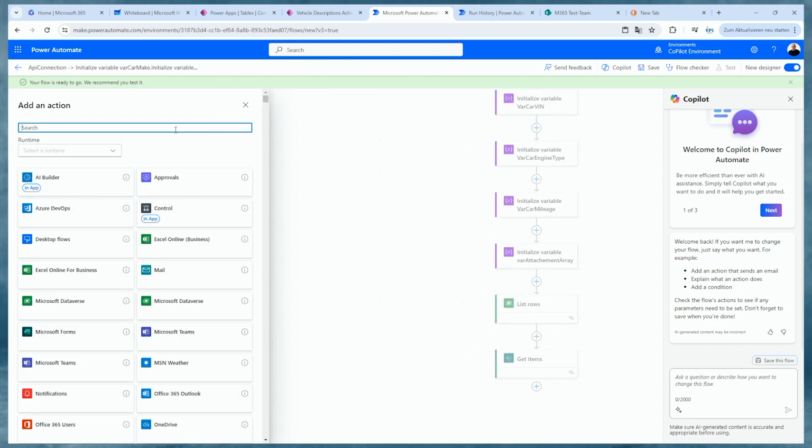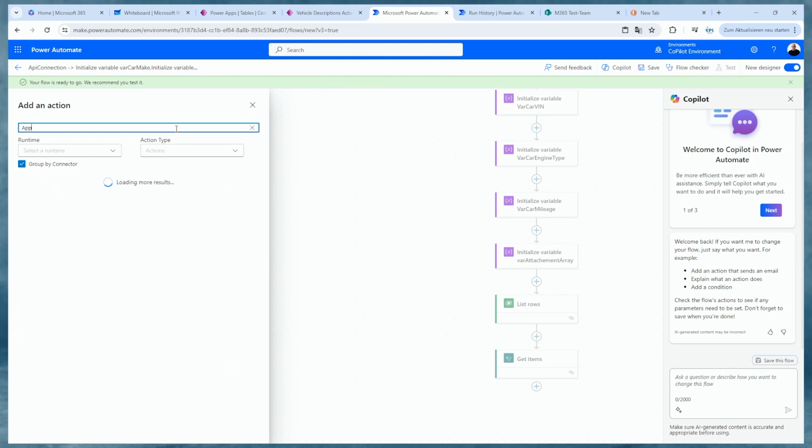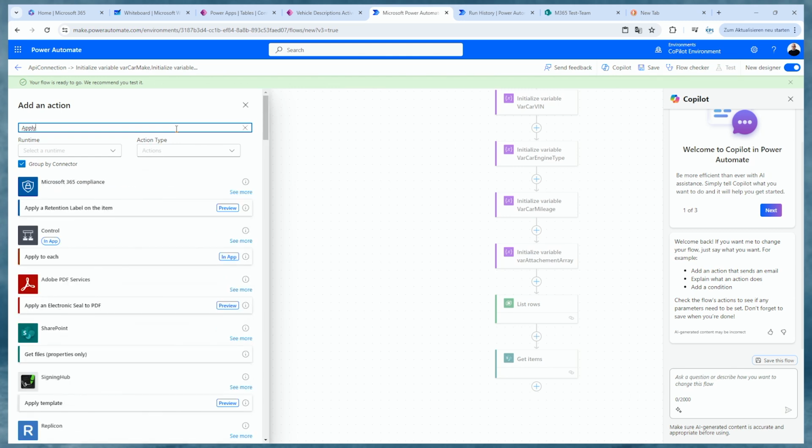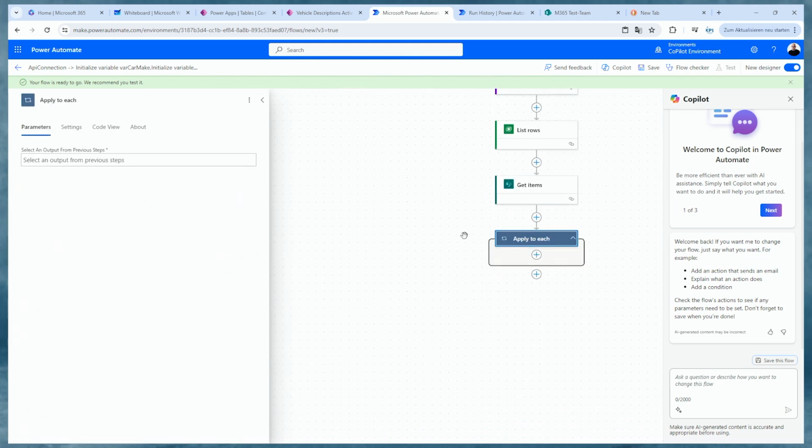Now I want to put all the images together in one email, and to do this I need a loop. In Power Automate, a loop is called apply to each. And for apply to each, I have to select what it relates to. I have here the get items action from SharePoint, and I apply it to body value. And then I add the next action.